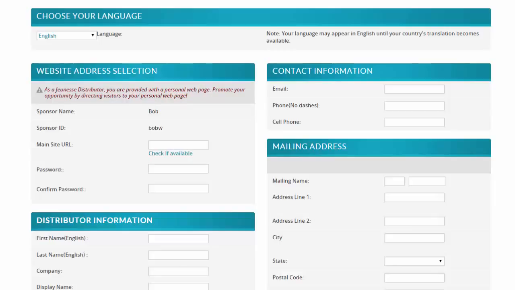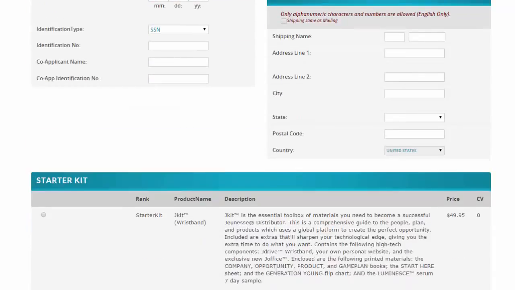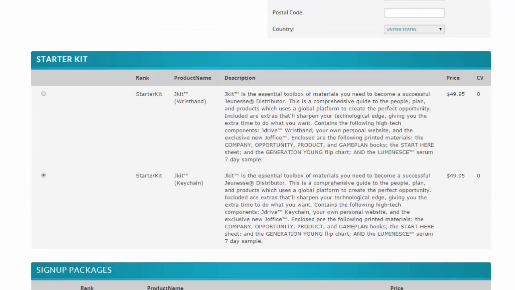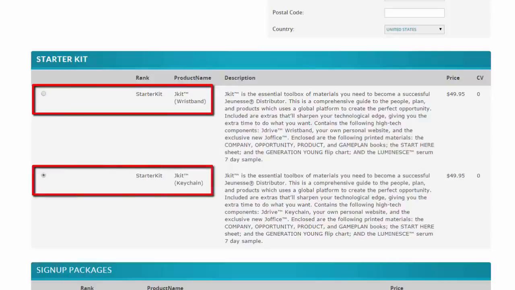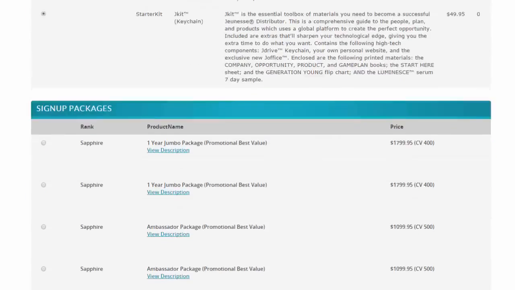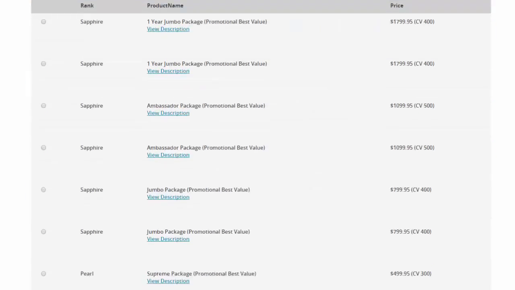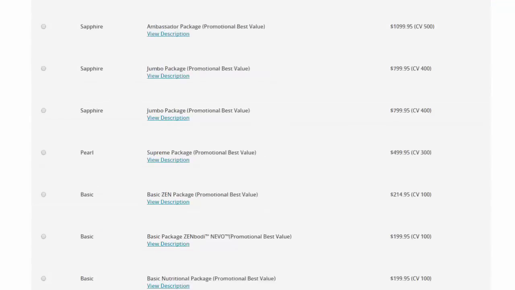As I scroll down here, there are a few options that will be different. In the United States, there are two different starter kits. You can get one with a wristband J drive and one with a keychain J drive. In some countries, you don't get a choice. There's only one, and you get whichever one that is. The sign-up packages are different depending on what country you're in as well. So in the U.S., they have all these different sign-up packages.